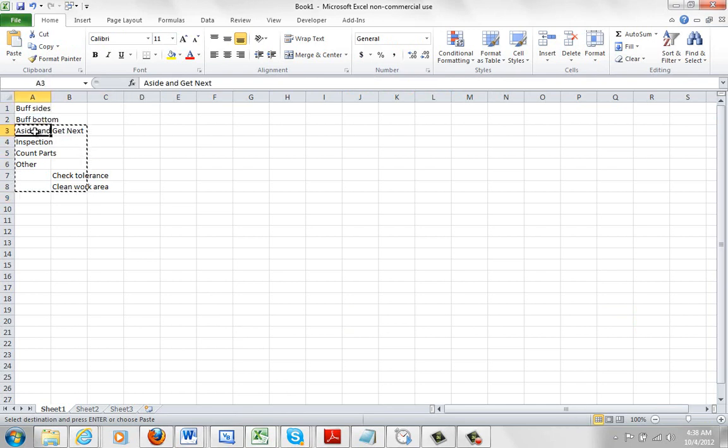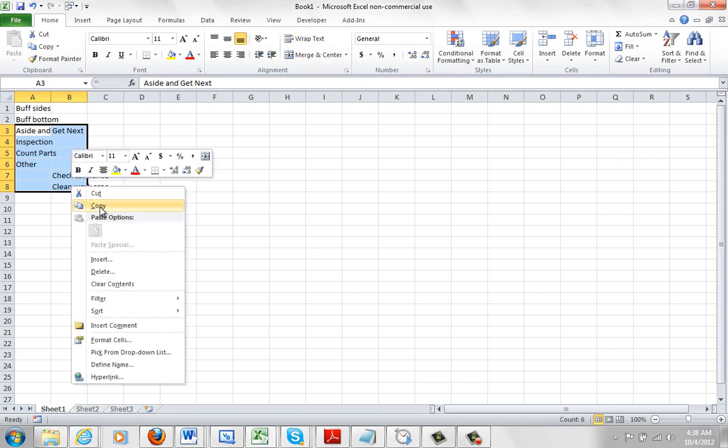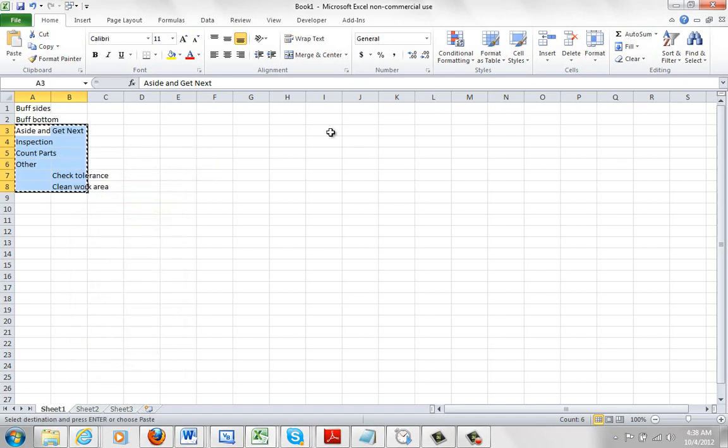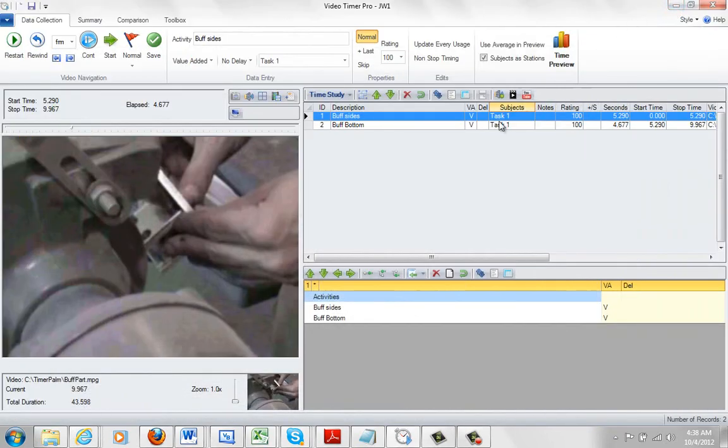I'm just going to grab these additional elements here. So I'm just going to highlight them, hit the right button, and copy them. So I'm using the clipboard in Excel, or any Windows application. I come over here to this icon right here. This is the import activities option.